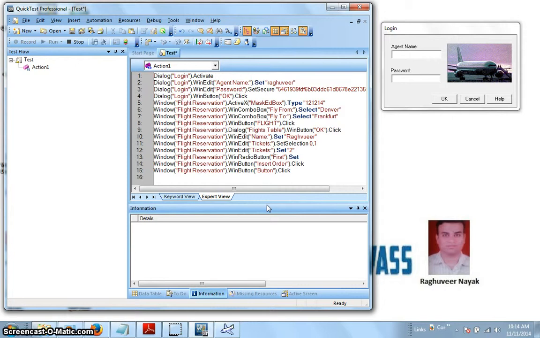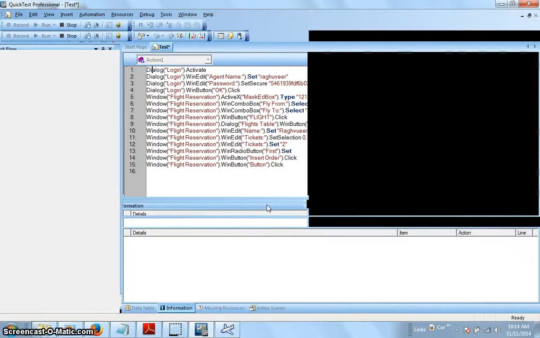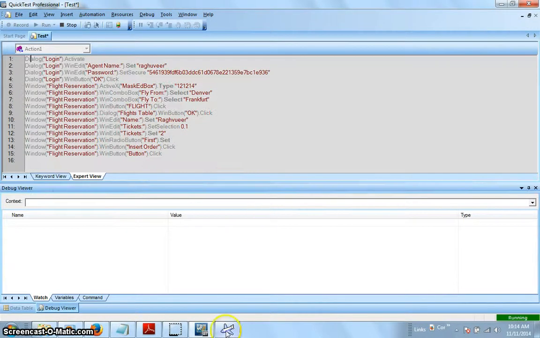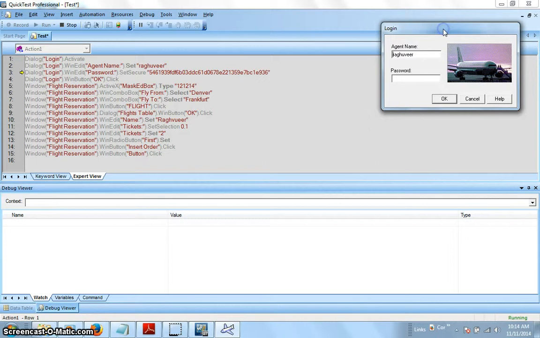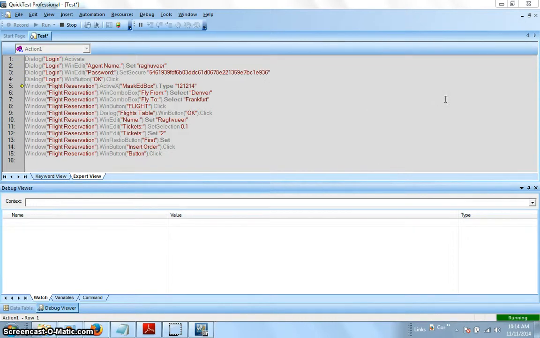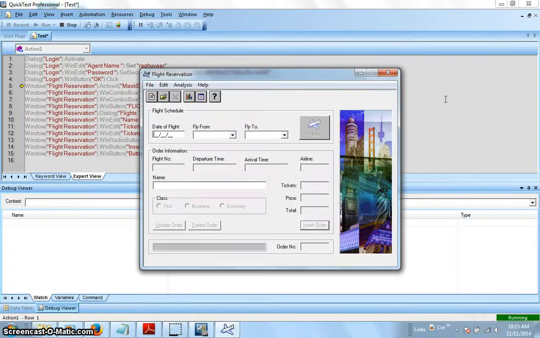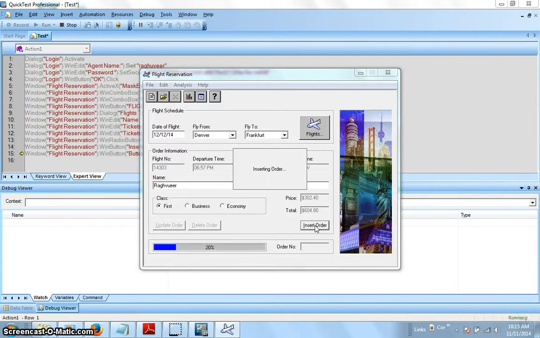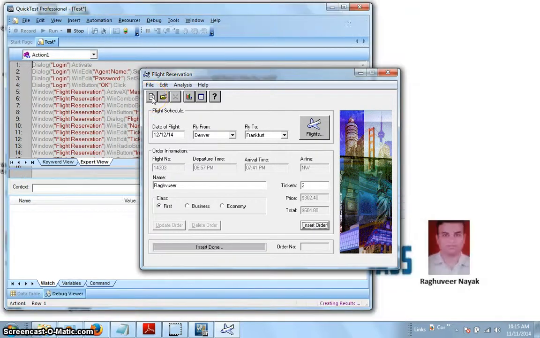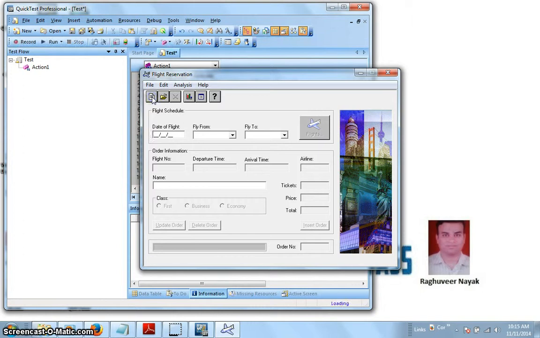See, you can watch. I'm not doing anything manually over here. QTP is handling the entire thing by inserting data. Now my task is done, right?